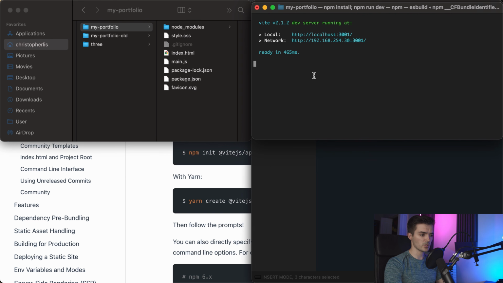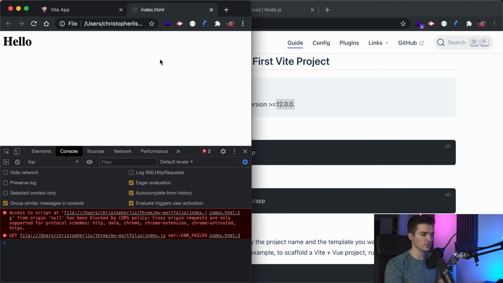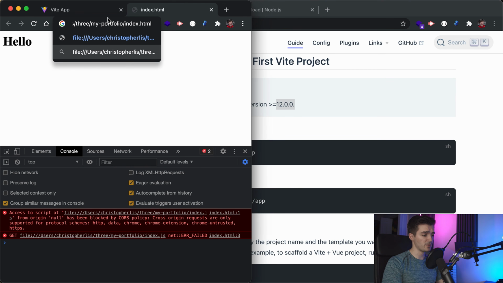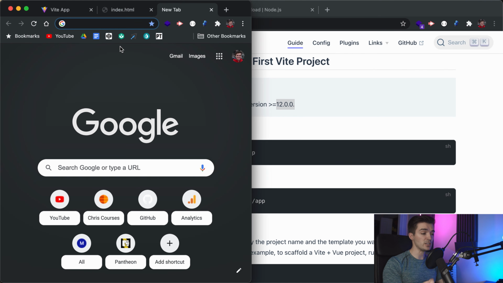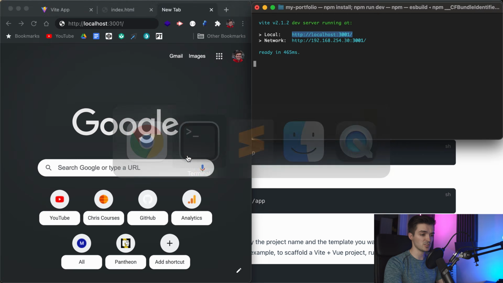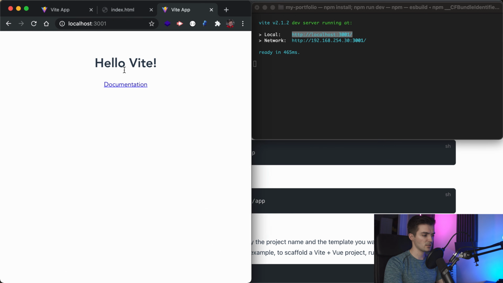So when those commands run, you're going to see that we are now presented with a vite dev server running at localhost 3001 for my instance. For you, it's probably 3000. I just have another server running in the background. But now what we can do is if we go back to our project, we're just opening up the file in the browser. If I go ahead and open up a new tab and then paste in localhost 3001, which was presented to us over here, and hit enter, well, we now have a vite app in place.